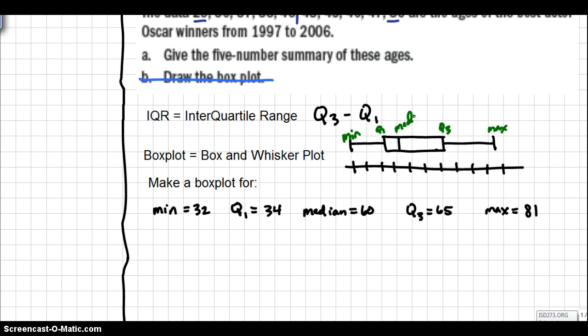It's important for students to understand that the median may not necessarily appear in the center of the box. It may not be in a symmetrical place. It is the middle of the data, but the box plot may not show it symmetrically.